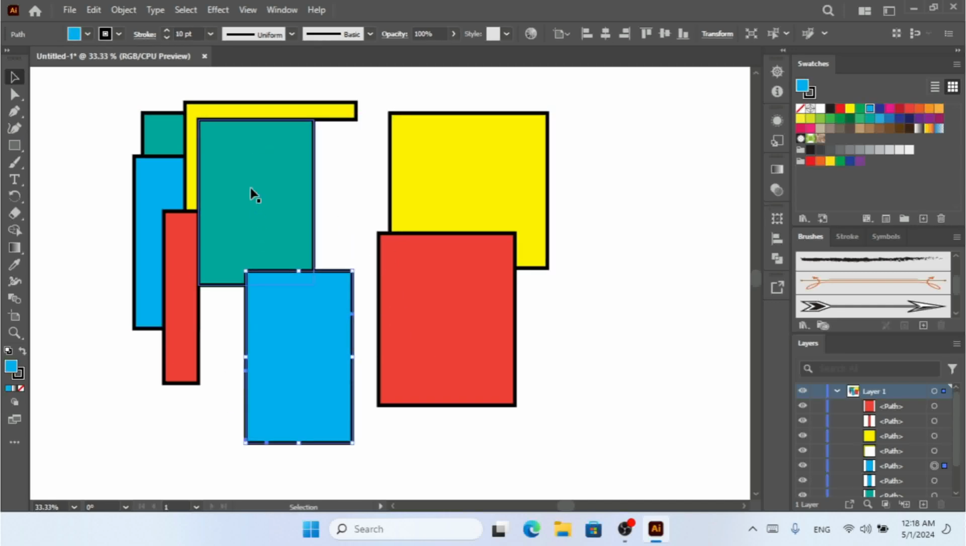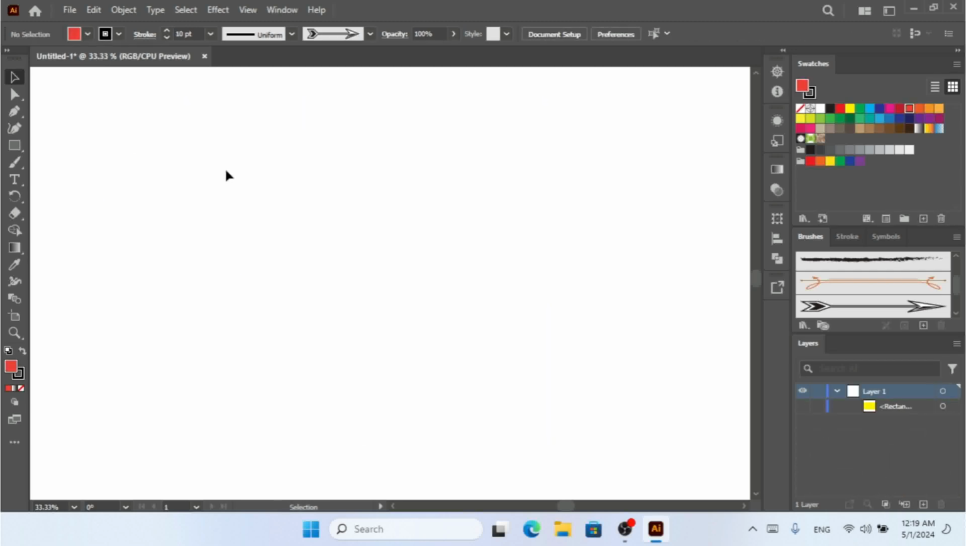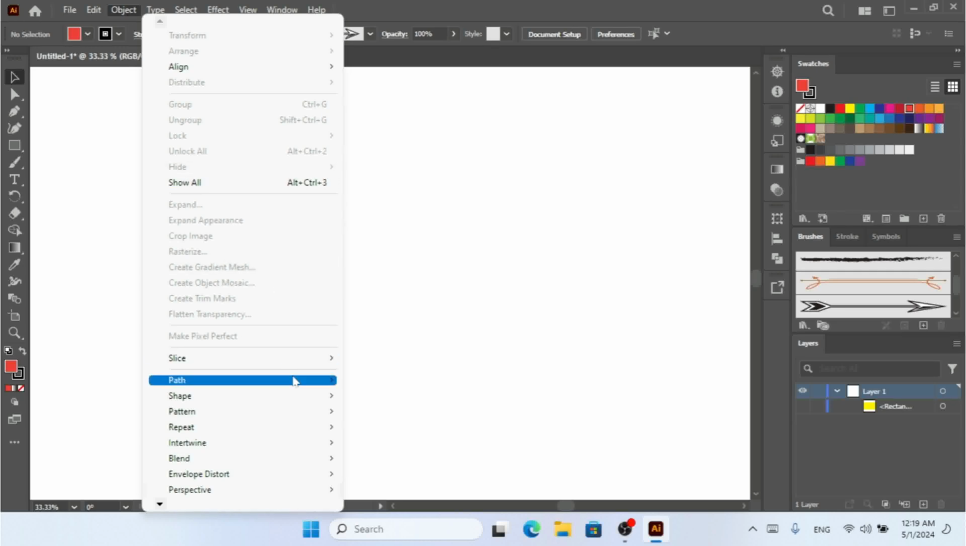As you can see, now I can move them anywhere. So it means that for just two objects it's not going to work, but you can use it for many objects in Illustrator. If you have more than two or three objects, you can use this option to divide objects below.